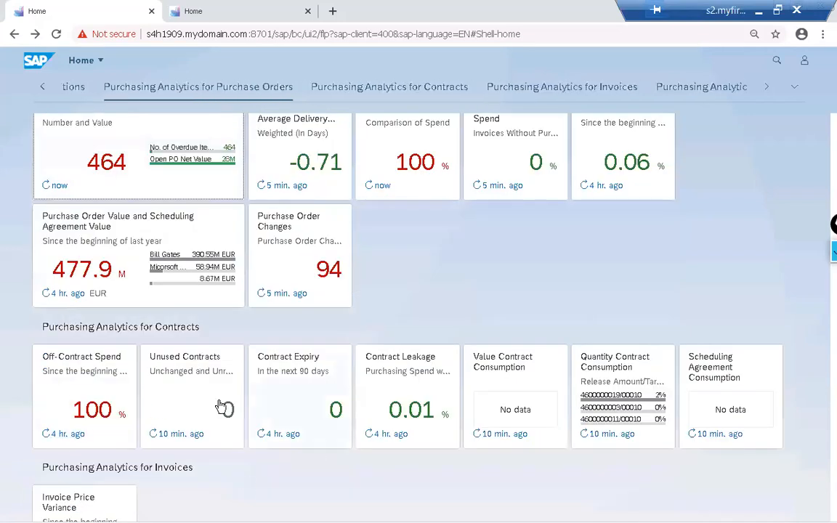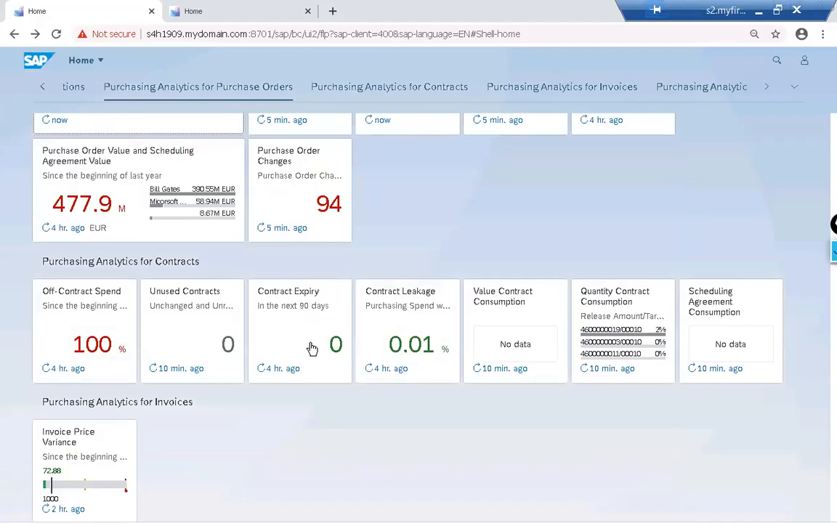For contracts also, we have analytics here, such as the contracts which are going to expire in the next 90 days. You can check it from here. What is your off contract spend? Off contract spend means the spend which you have done without contracts, through direct purchase orders. If you have done some spend like that, that is your off contract spend. Actually, 100% of the spend which you have done is without contracts.